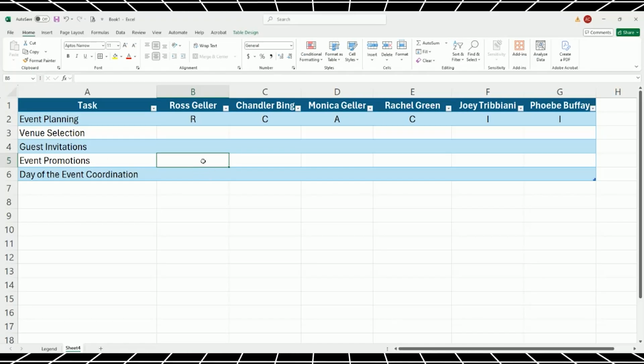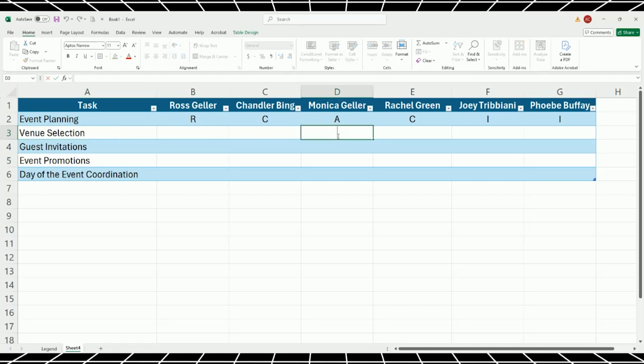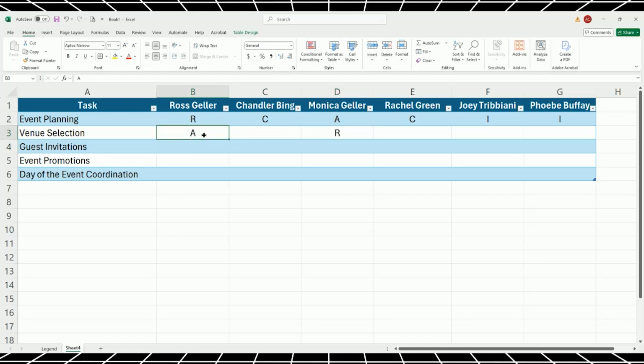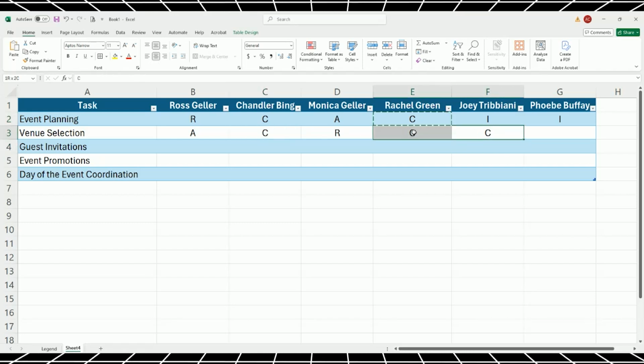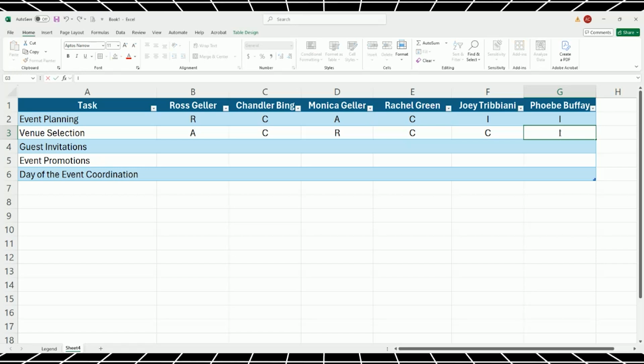For our next activity of venue selection, let's say that Monica is responsible for the work. She is the one who needs to figure out where should we hold our charity event, and obviously she wants to be the one in charge. And Ross Geller is to be held accountable to make sure that we choose the best venue for our event. Let's say that Chandler, Rachel, and Joey are to be consulted with to give their feedback and their advice, while Phoebe is only to be informed. She just wants to take it easy and wants to know how it's going.